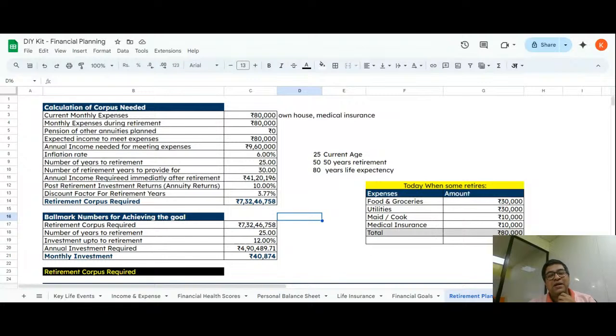40,000 rupees per month to get 80,000 rupees per month from the age of 50 till the age of 80, right? So instead of paying 50,000 rupees for FNO training, I would suggest that you better start investing 40,000 rupees per month. Sounds very challenging, I know.